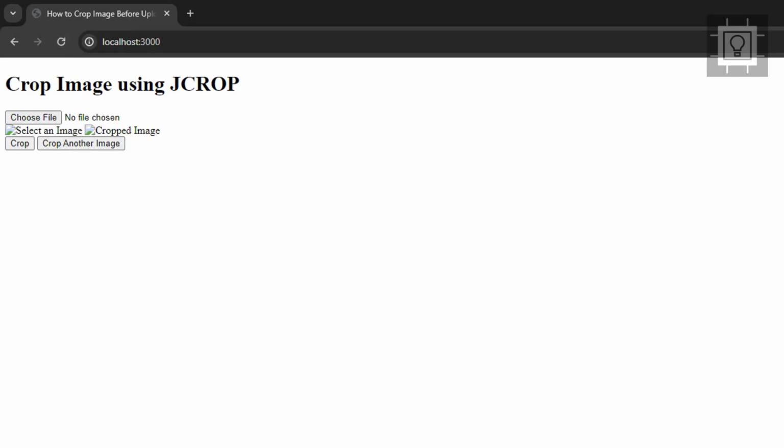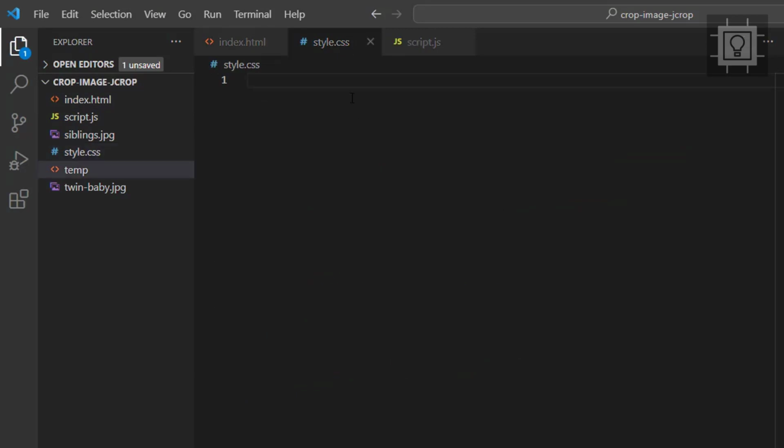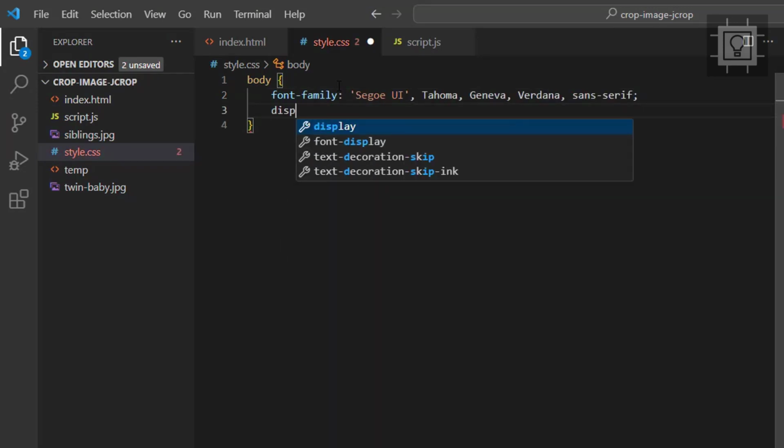Now let's code the style sheet. If you will create your own styling, you may skip from this portion and proceed to the JavaScript section of this video.